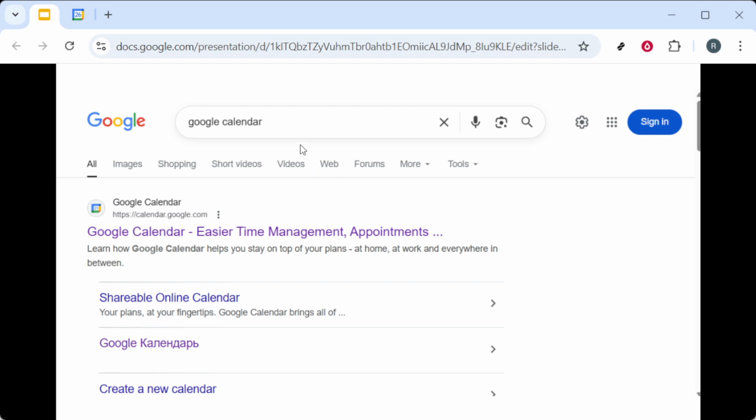First things first, you'll need to open up your Google Calendar. You can do this by heading to the Google Calendar website. Simply open up your preferred web browser and type in Google Calendar. And make sure you click on the first result that pops up. This will take you directly to the Google Calendar homepage.